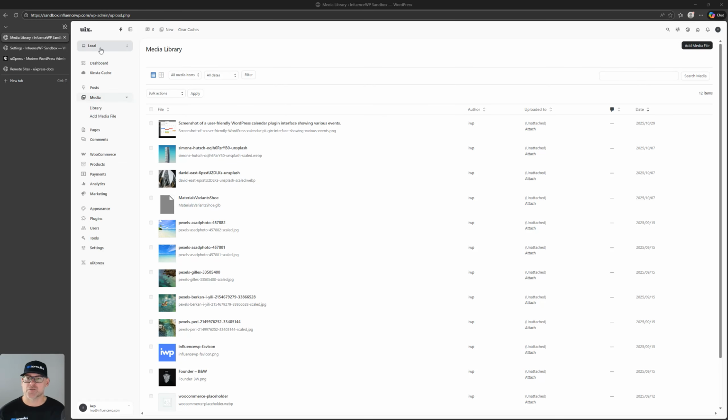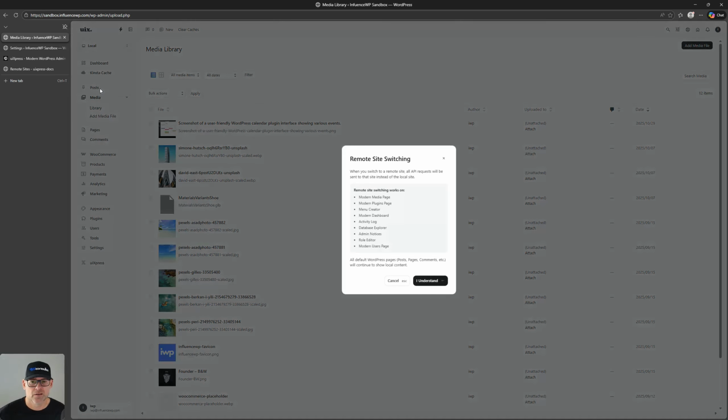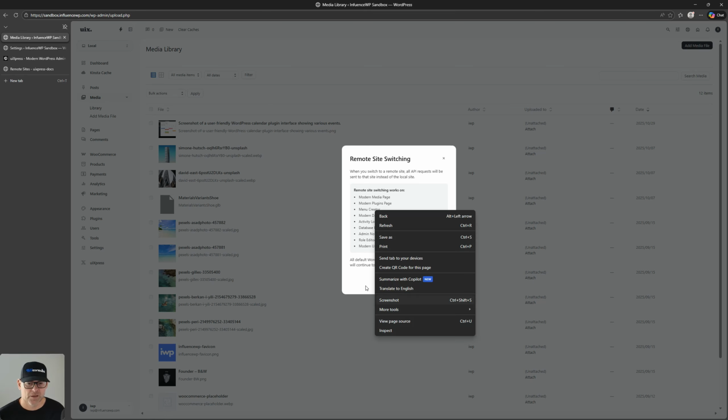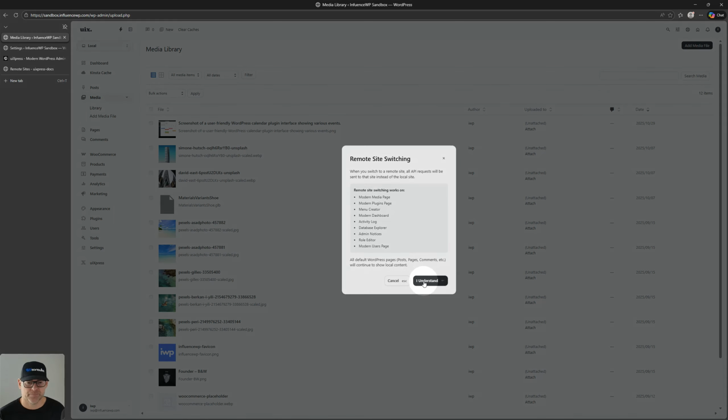Oh, here we go. I think it's right here. Local. There we go. Okay, that's really, really cool. So we switch over here. Can I see the media library once I switch this? Remote site switching: when you switch to a remote site, all API requests will be sent to that site instead of this one. Oh, here we go. Remote site switching works on the modern media page, modern plugins page, menu creator, activity log. Okay, really, really cool. All right, let's go ahead and switch.